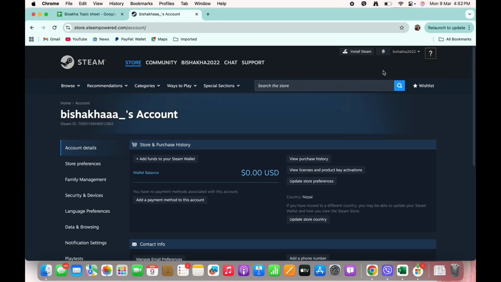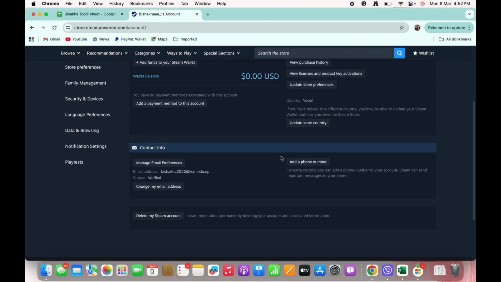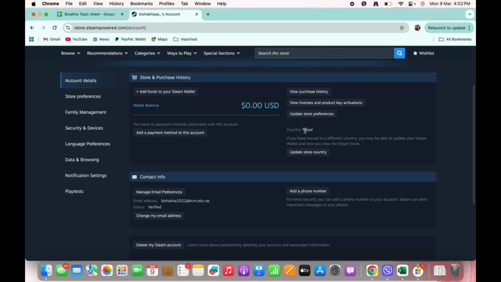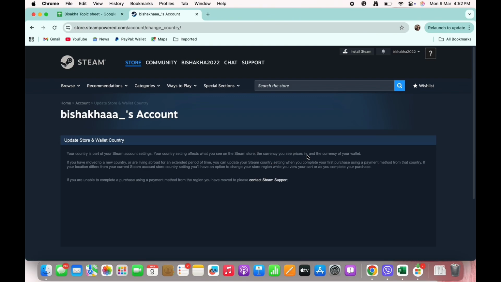Tap on account details and now scroll through and you will see the option for contact info and store and purchase history. So in the store and purchase history tab, you will see the option for your country. You can then tap on the update store country option you see there, and with this, as you can see in this particular interface, it clearly mentions that your country is part of your Steam account settings and your country affects what you see on the Steam store, the currency you see prices in, and the currency of your wallet.